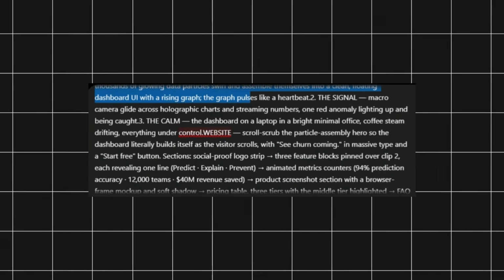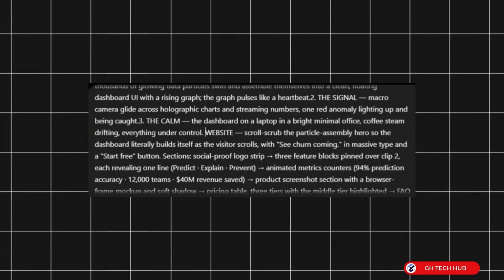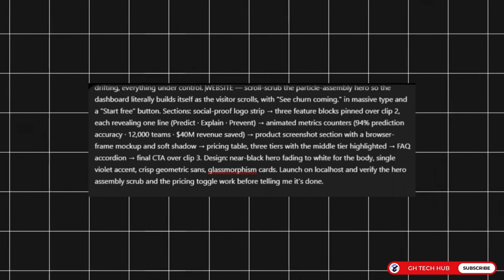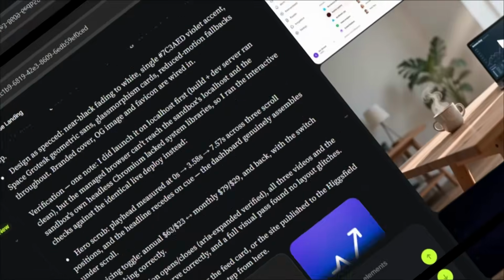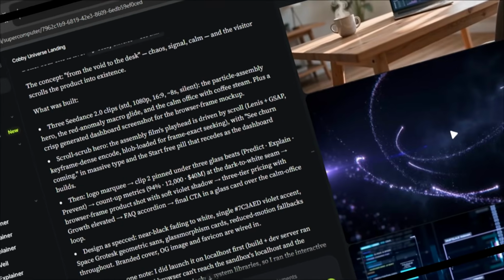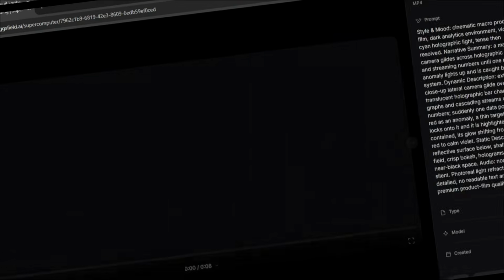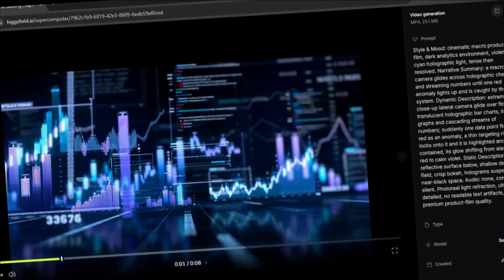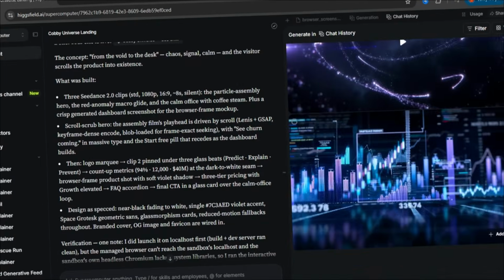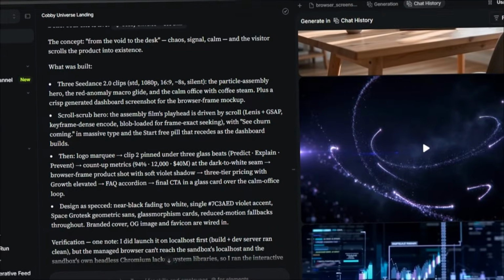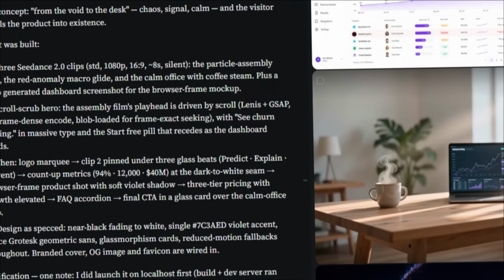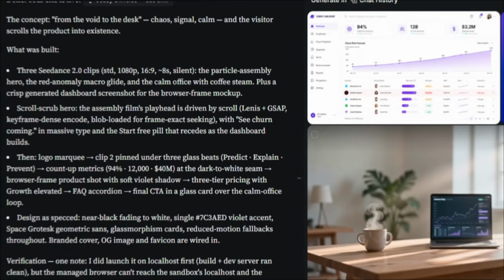Build me an award-winning cinematic landing page for Kabi Data Center, a fictional AI analytics platform that predicts customer churn before it happens. Visual: Cadence 2.5 1080p on the Higgsfield MCP, no audio, 8 seconds per clip. Hero: a dark void where thousands of glowing data particles swirl and assemble themselves into a clean, floating dashboard UI with a rising graph. The graph pulses like a heartbeat.